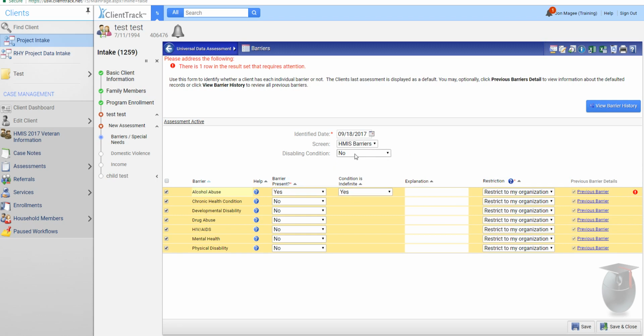We're saying this client does not have a disabling condition, but then we're saying there is a barrier and it is indefinite. If any of these are ever marked yes and the condition is marked as indefinite, then disabling condition should be a yes as well. The reason we brought in this question here is so that you can update it here without having to backtrack and say, oh, I should have recorded them as having a disabling condition. Well, we've made it easy for you with a shortcut to this field, and you can update it here and continue on.